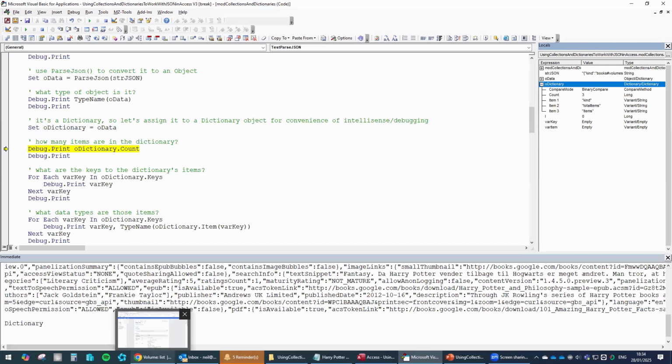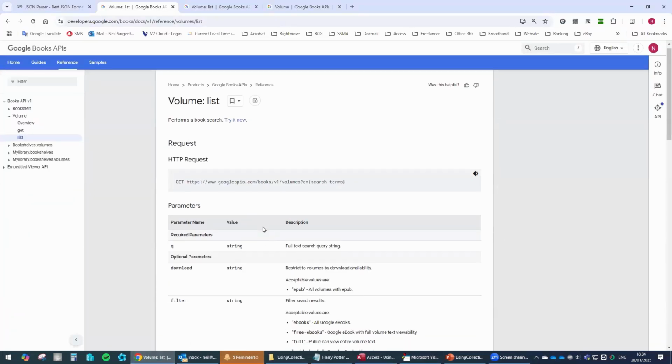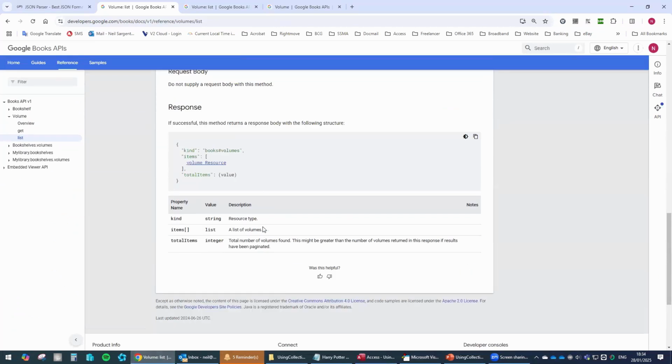Now we can explore what's come back from the thing, but really when we're working with APIs, we ought to know what's coming back from the API. And in fact, that's what the documentation of the API is telling us, that if you call this method, I'm going to return an object with the curly braces with 3 items in it, one called kind with a string called book volumes, another one which is a list of items, and a total of how many items are in the search results that we've done.